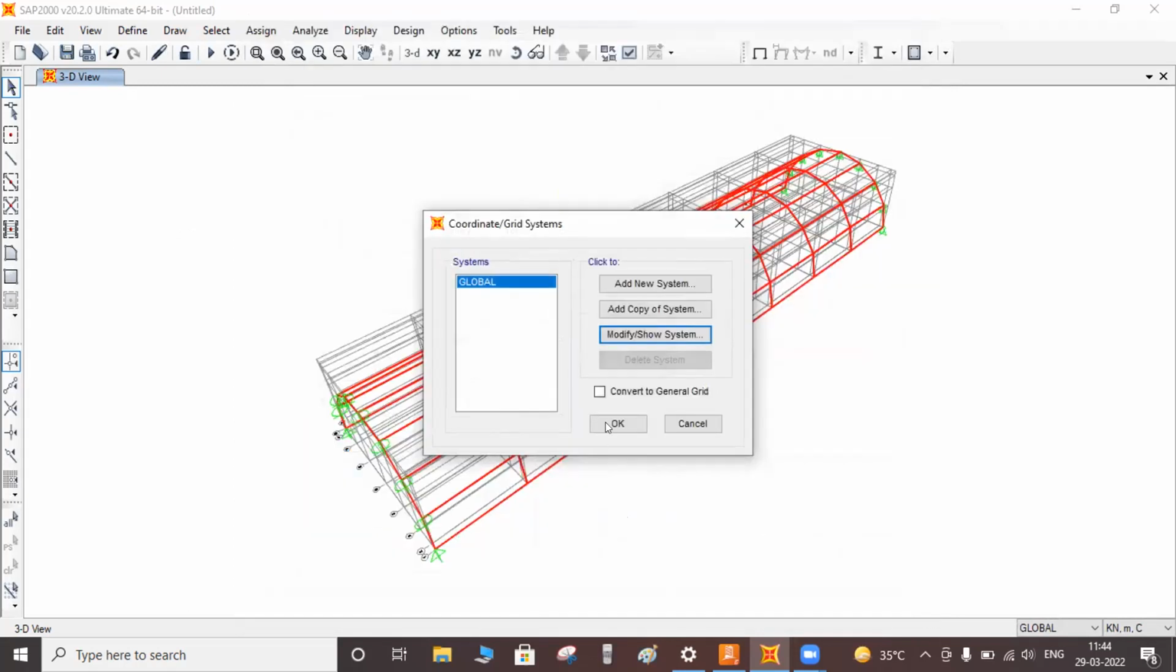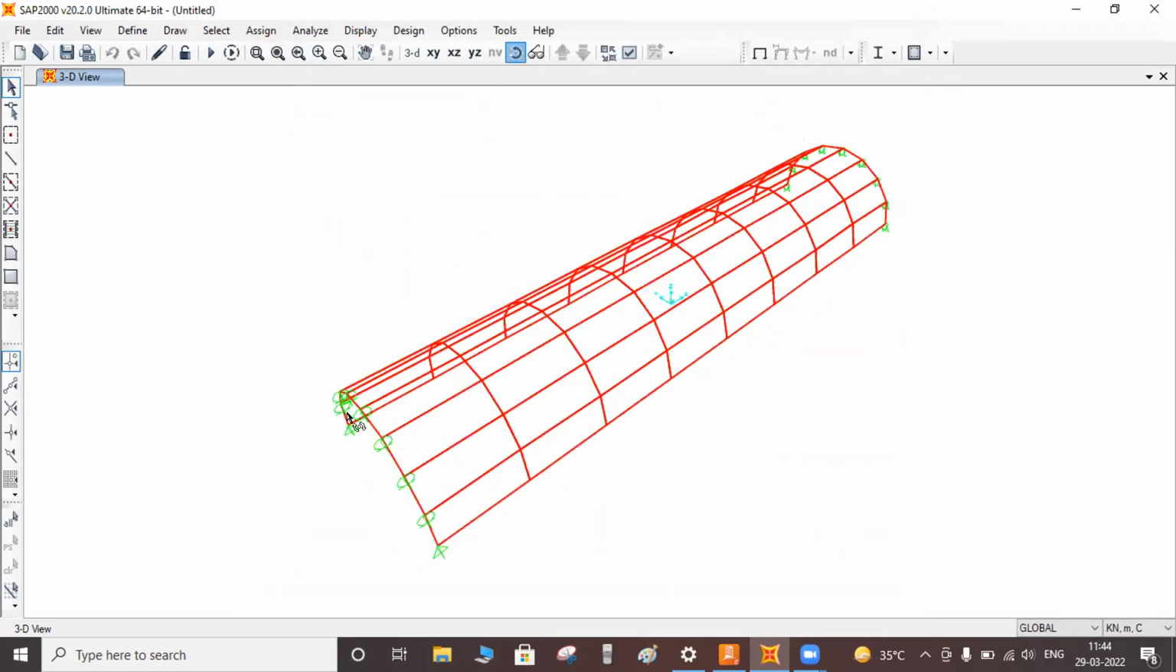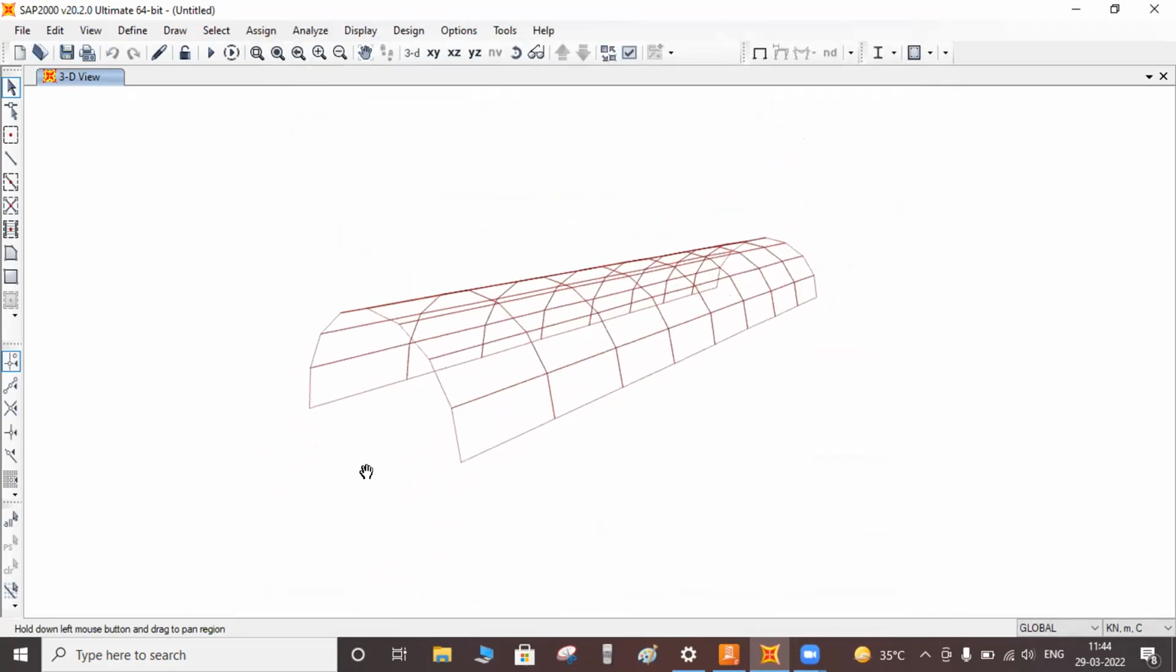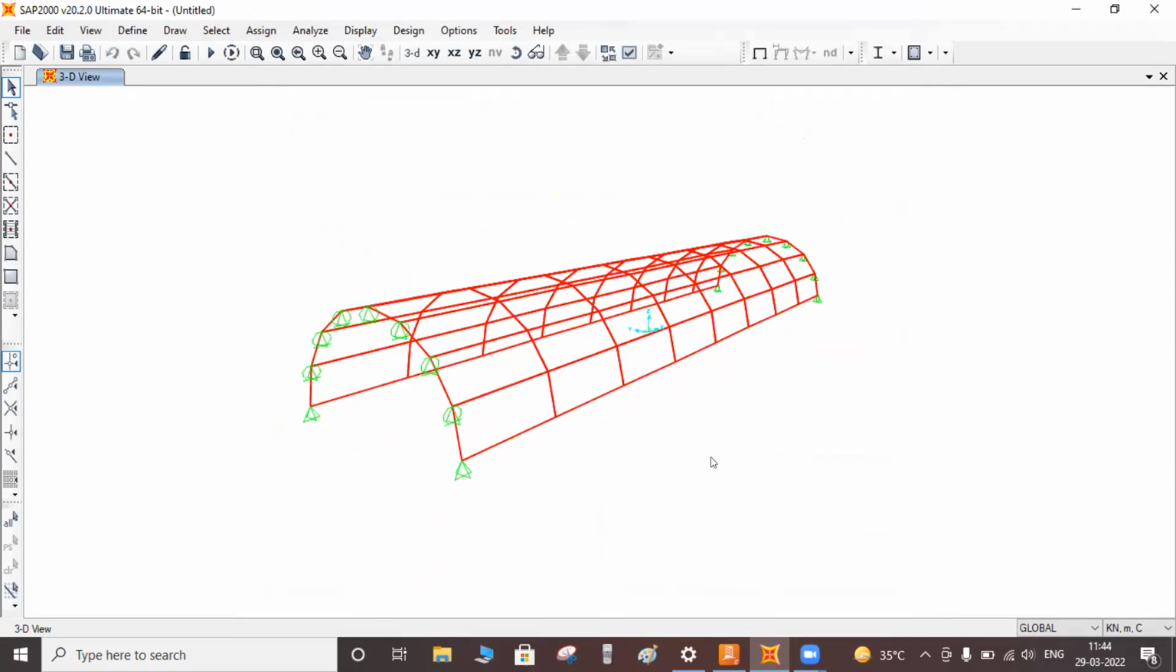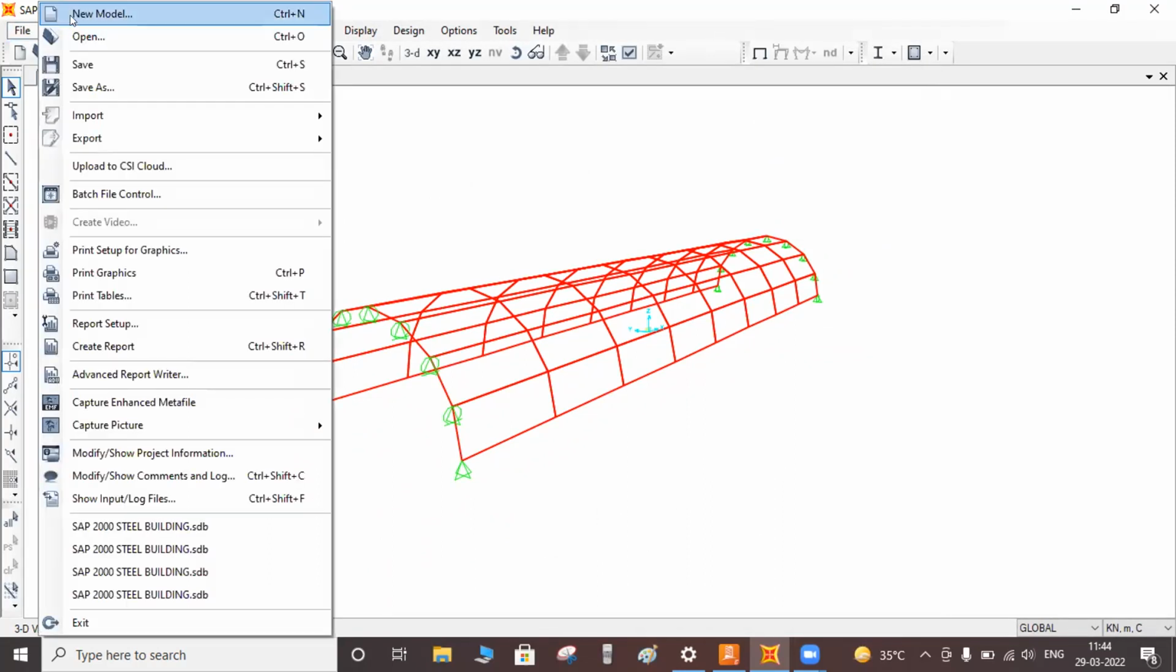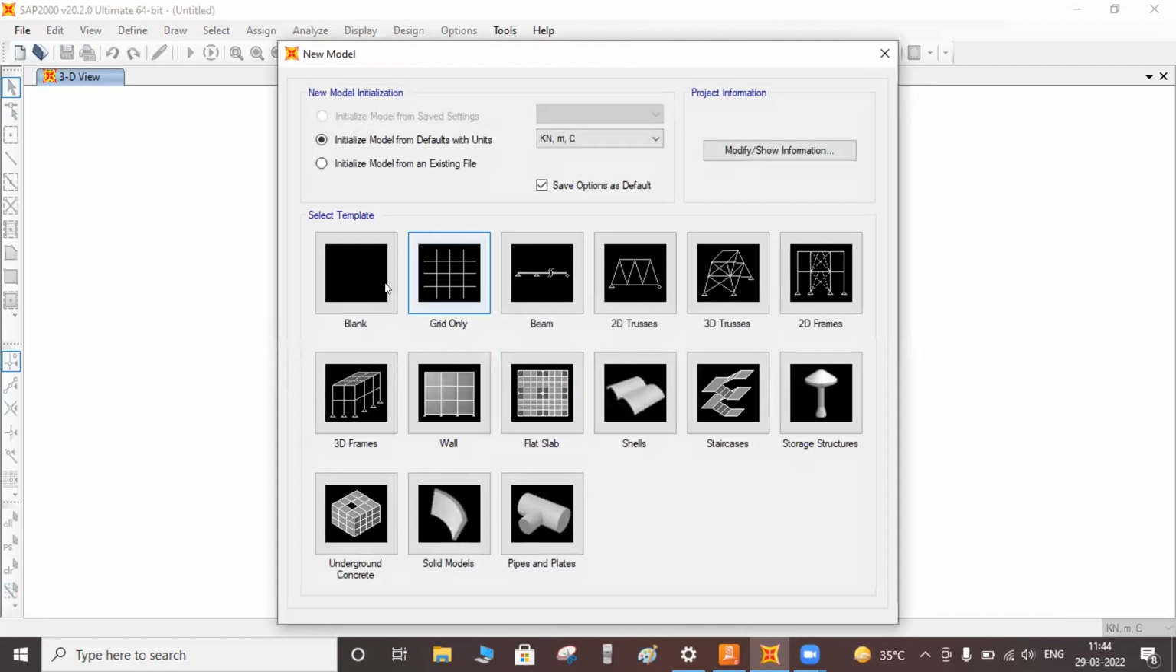So these are the modeling parts. We can modify the material size, section size, and the type of loads we apply. These are the templates available: File, New Model. Lots of templates are available, depending on the modeling, loading, and design we want to perform. But in ETABS, the templates are available as per the building system.